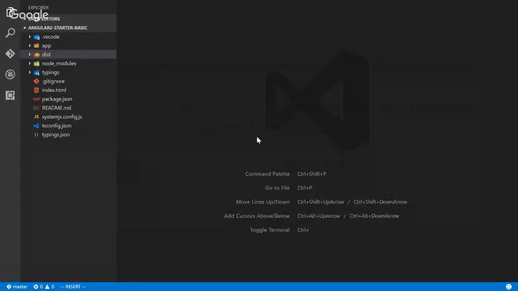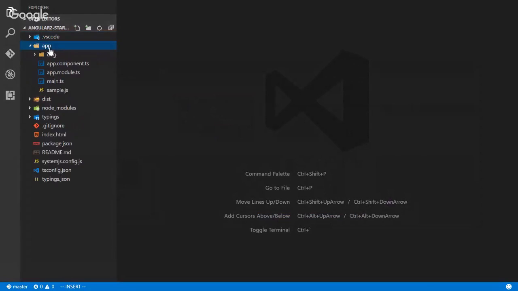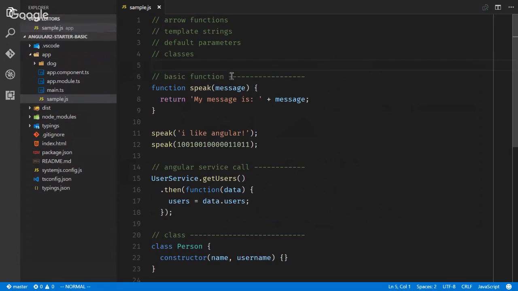So we'll open up Visual Studio Code, and here I have a sample.js file. And notice this is a .js file right now that we're working with. So let's bring this to some ES6 features. Right now we have this function speak. Let's use that as an arrow function.